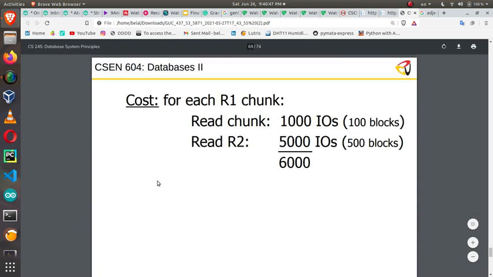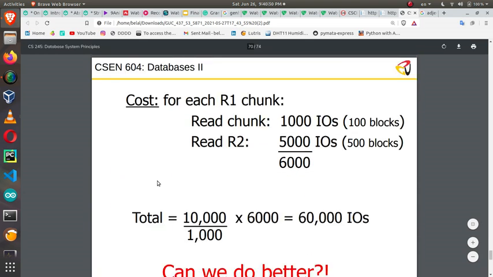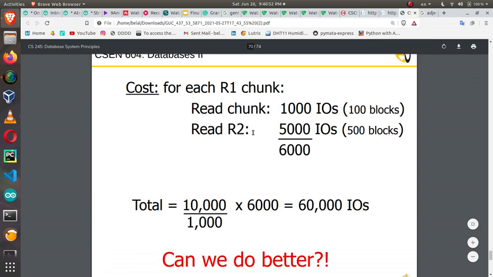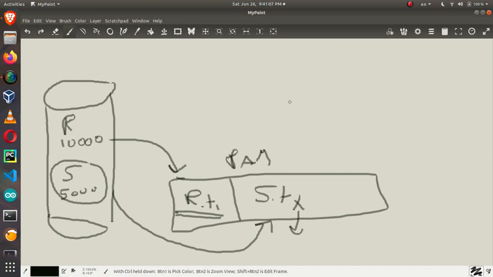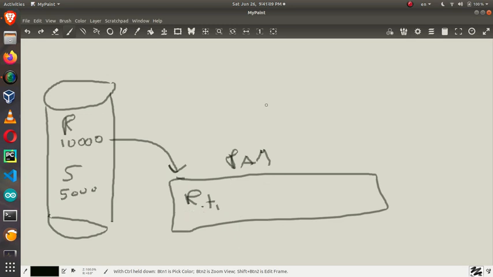A second scenario is to load relation R1 chunk by chunk into the available memory space, and we will see that this will save us a huge number of input-output operations. So here's the second scenario. We have available 101 memory blocks.